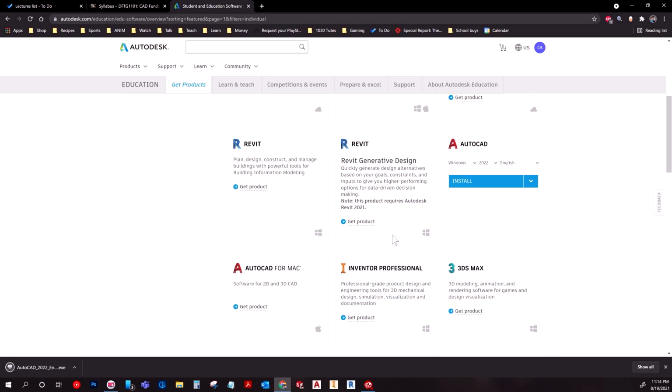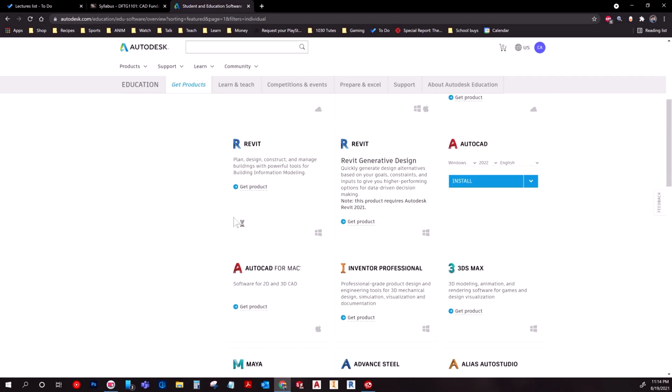And as you can see, it's downloaded an exe file. So we'll go ahead and just click it to run it. And I'll hit yes to allow all permissions. Autodesk does need permission. And then I can go ahead and minimize this.